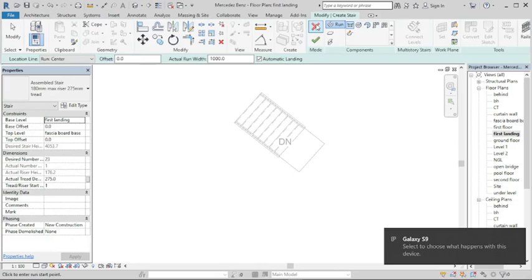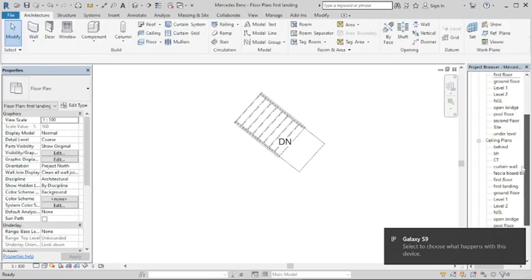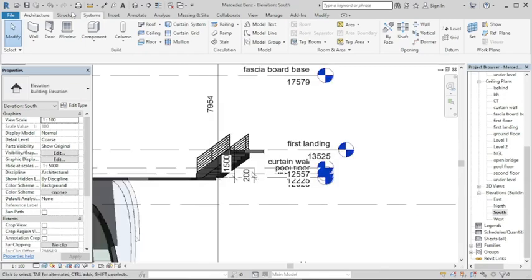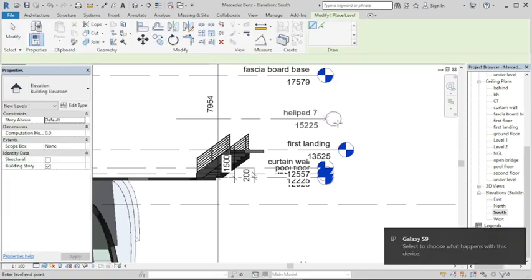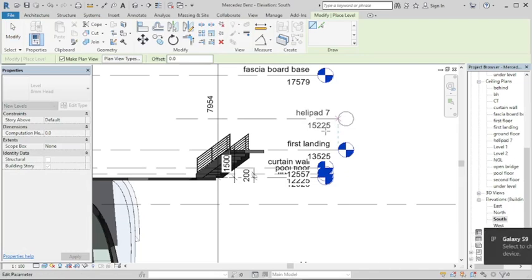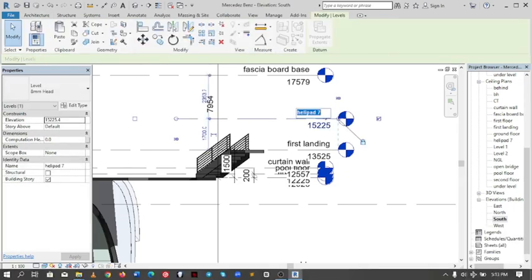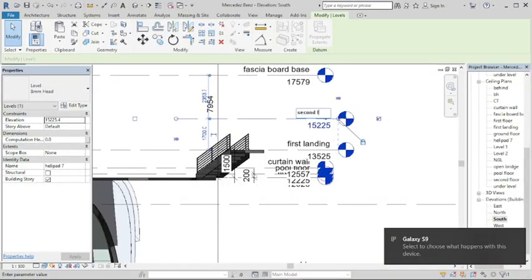we actually have to create the next level in which the next staircase is going to end. So we have to create another level and call that level second landing. We have to create another level and architecture level, and I want to call it landing.